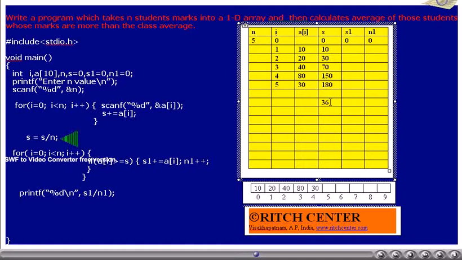S is equal to S by n is calculated. That is, the average of the class is calculated. That becomes 36. Now, we have got the average of the class and also the student marks are available in the array.